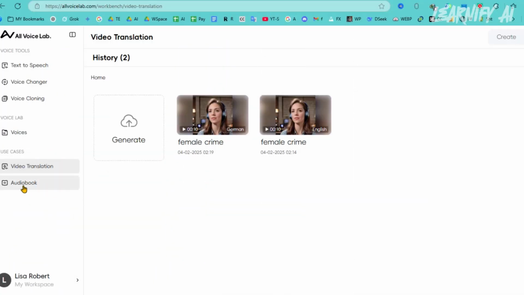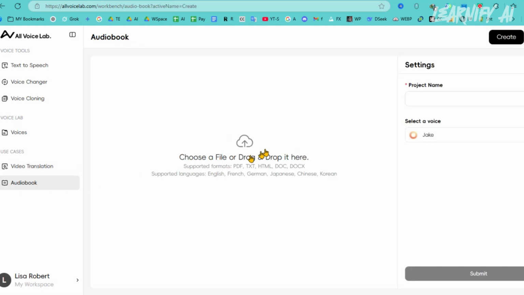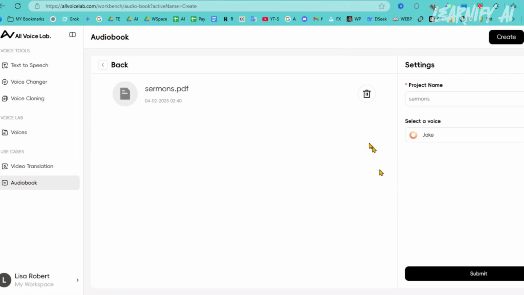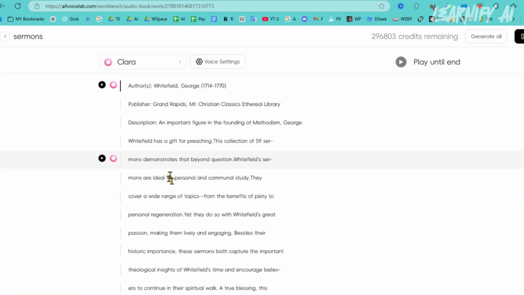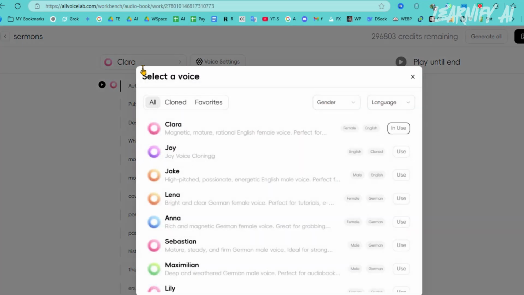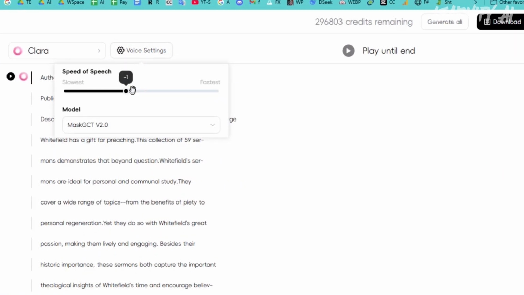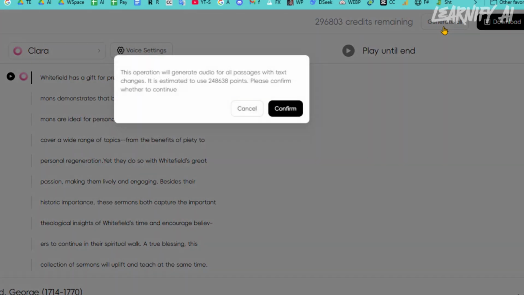Part 6. Audiobook. You can use your free credits to generate audiobooks or podcasts up to 600 minutes long. Start by going to the audiobook menu and uploading your text file. The platform supports both PDF and doc files. Click Submit to continue. Once your file is uploaded, you can edit the transcribed text, choose the voice you want to use, and adjust the voice speed. When you're ready, click Generate All to begin generating your audiobook.